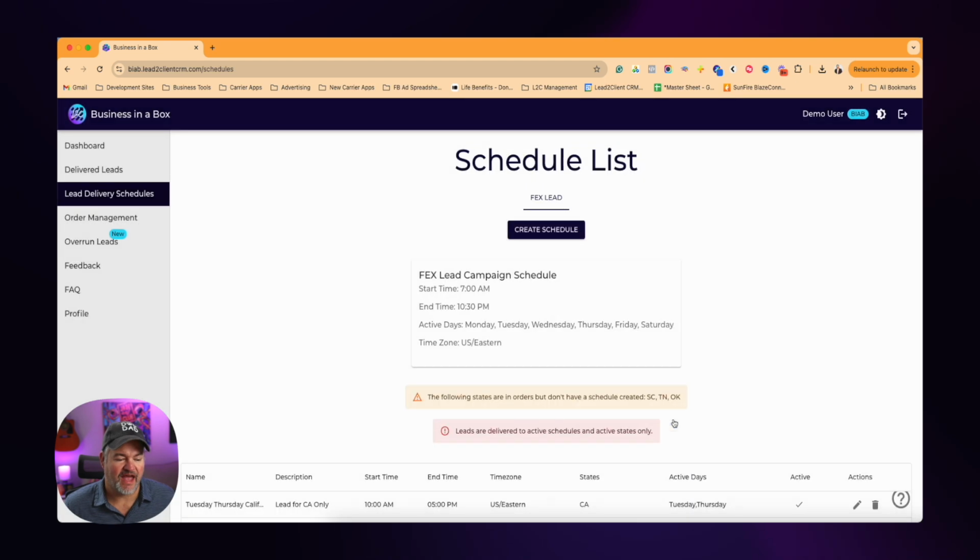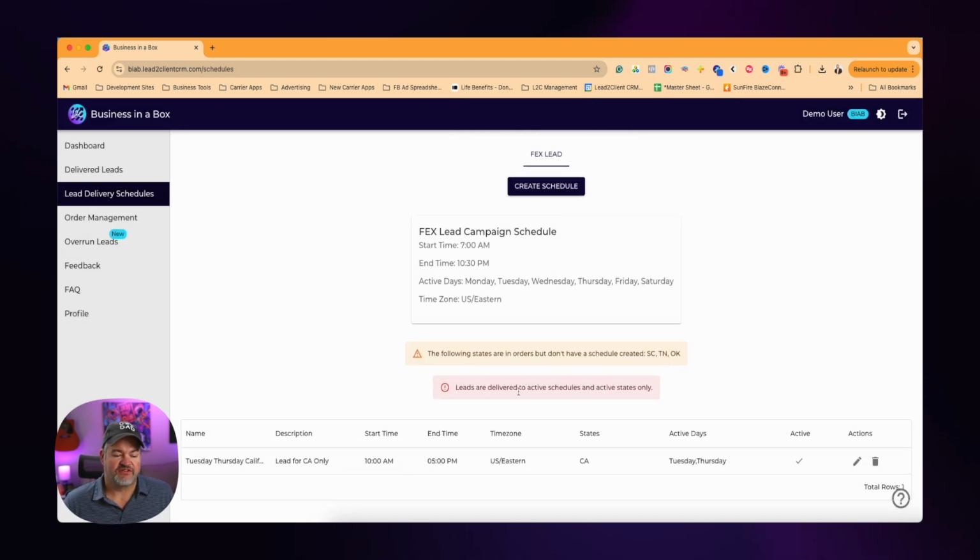So if I hit create, what you're going to notice is leads are delivered to active schedules and active states only. So basically, I've overridden my states. I have overridden the delivery time of the campaign, and I'm only getting leads in California on Tuesday and Thursday from 10 a.m. to 5 p.m. And the schedule is active.